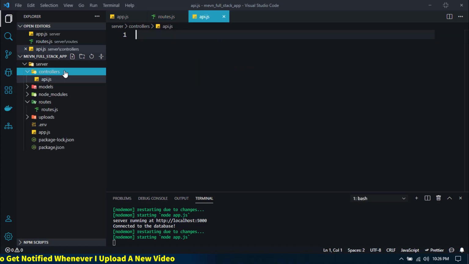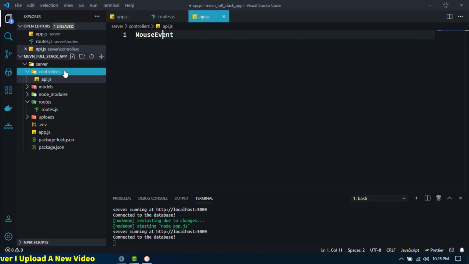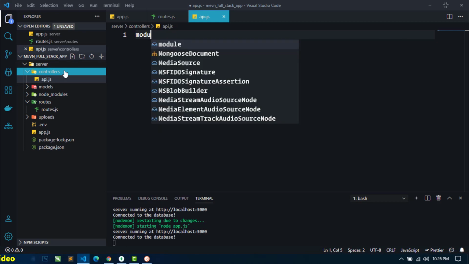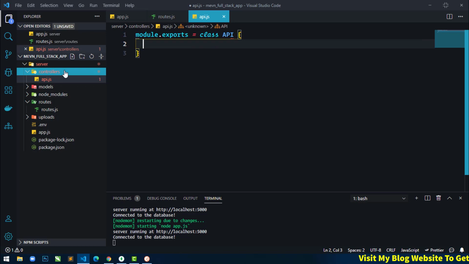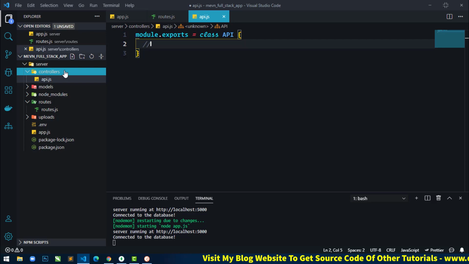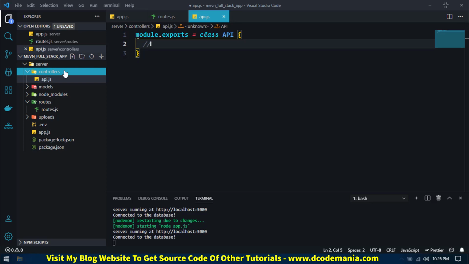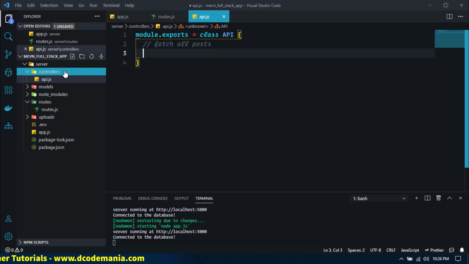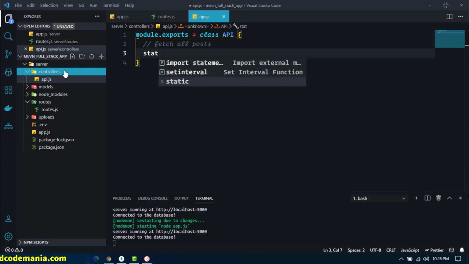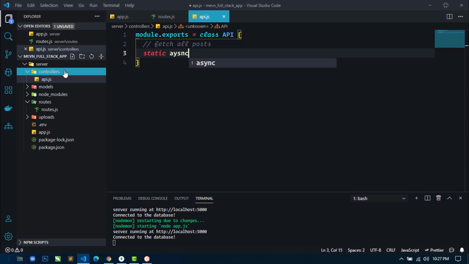And here I will just use module.exports equal to class api. I will define a class here, and in this class I will define all the methods like fetch all the posts, fetch single post, create post, update post, and delete post. So first I will write the fetch all posts method, and this method will be static and asynchronous.